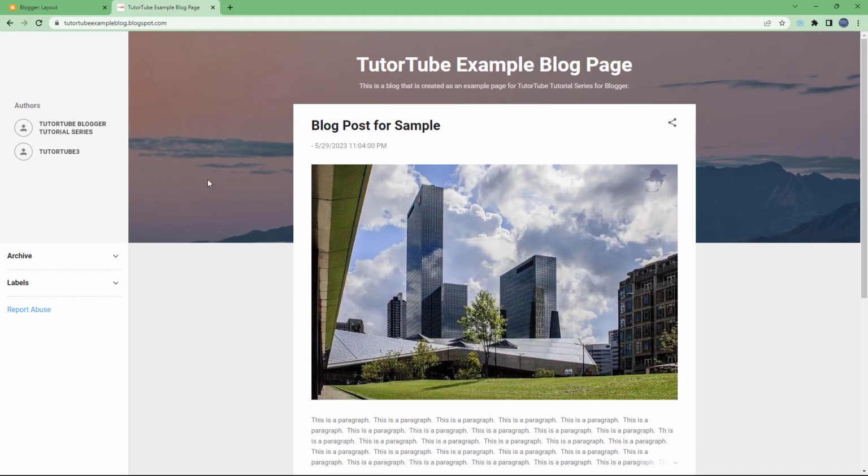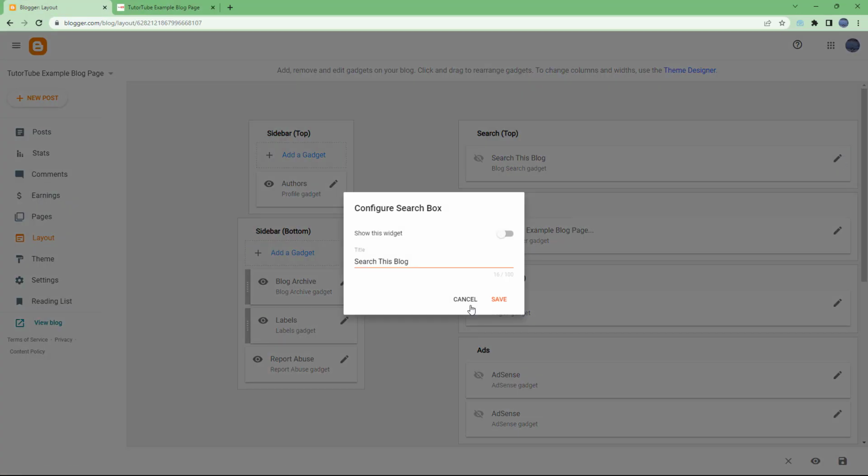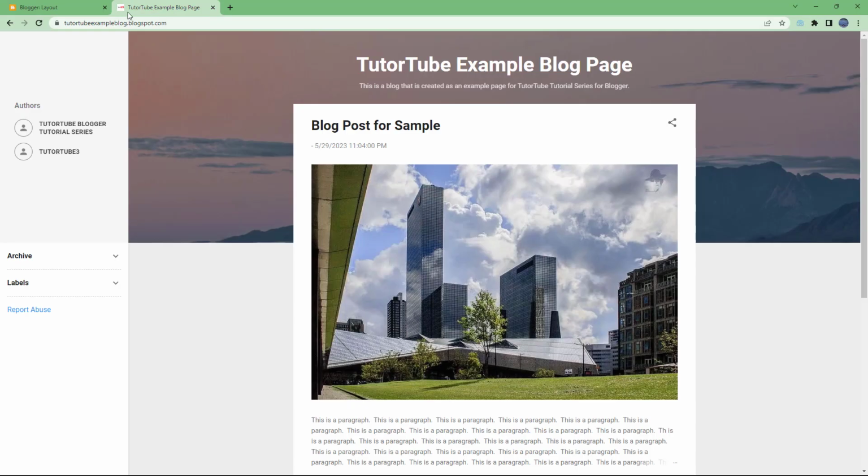And sometimes you may just want them to browse through your blog and not search through content. And in that case, you can turn that off right there. But I'm going to turn it back on. And to do that, you can click on the edit button and show this widget right here, just like this. And hit the save button.